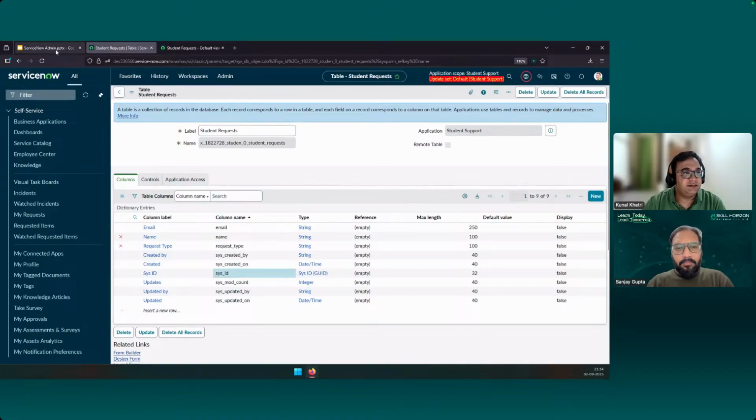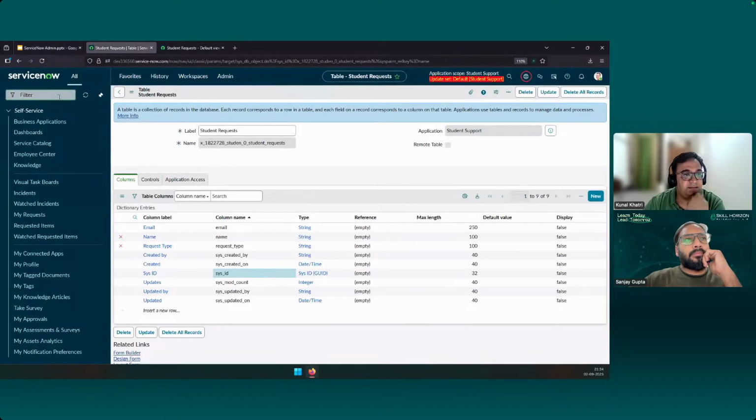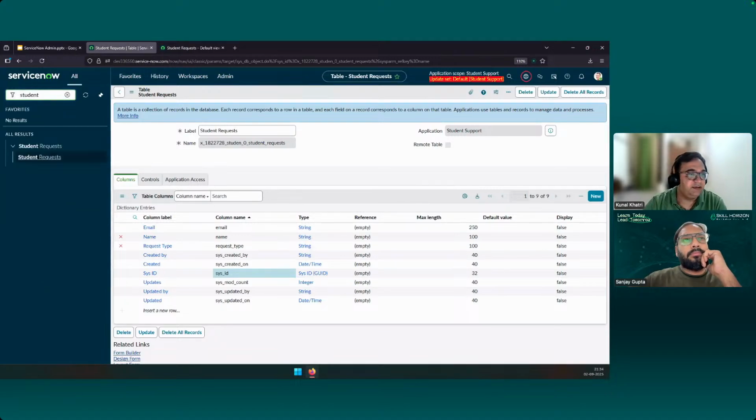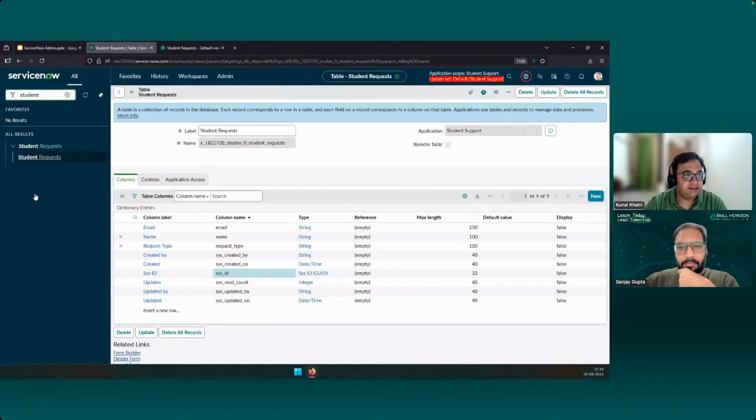Okay, let's get back to our PPT. So what we have done is we have created a new application. We created a new table in this application. We added three fields: name, email, and request type. We created a module that we see here, student request, and we accessed it by application navigator.